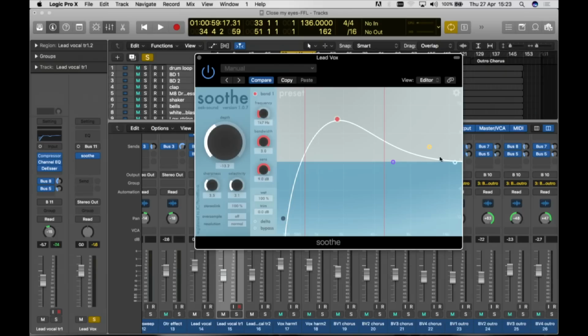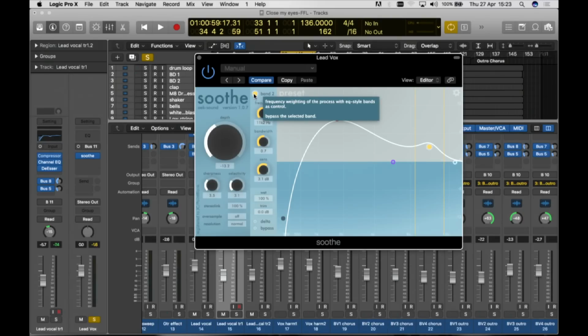Okay. And here, I've put that one in as well and bringing it on. It's because I wanted the S's to be picked up a little bit more.